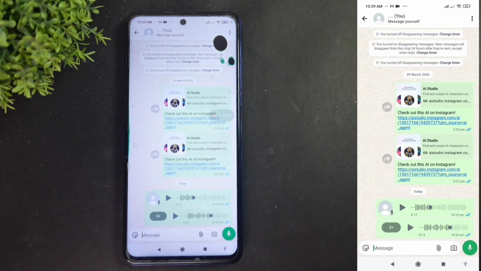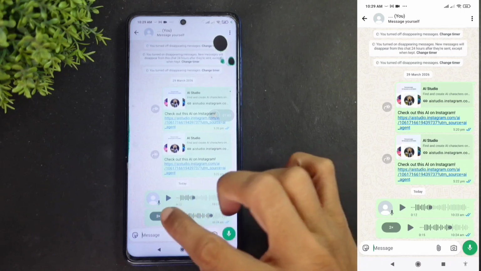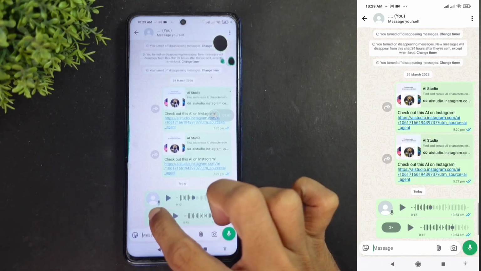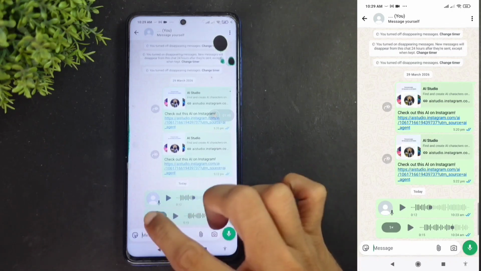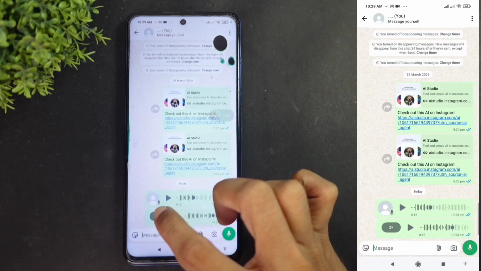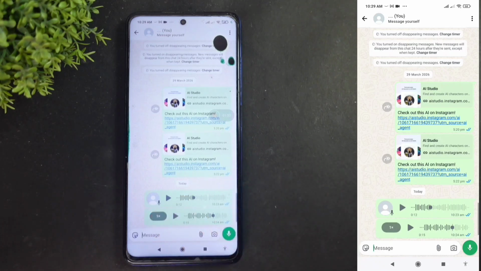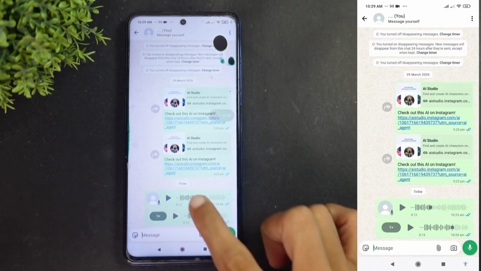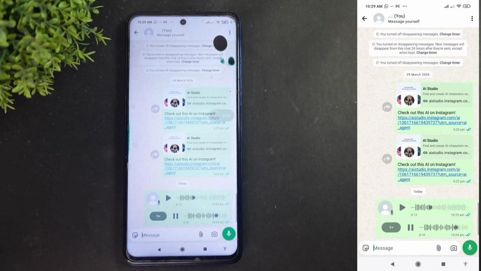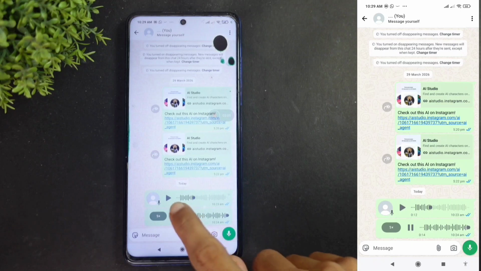So if you want to solve this problem, after playing the audio, here you can see the 2x option. Click on that. Sometimes it will be 1.5x, but anyway, you need to change it to 1x, which means normal speed. After that, when you play it, you'll be able to understand what others are saying. So, this way you can easily solve this problem.